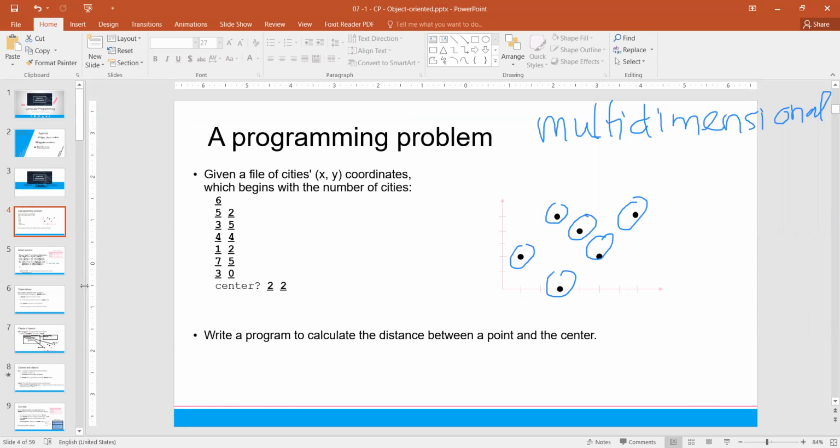At that time, we input the number of points. So for example, we want to input 6. And then we input 5.2, this is the x and y. This is 3.5, this is x and y, this is another x and y, and so on until the 6th point. And then let's say I want to put the center point.